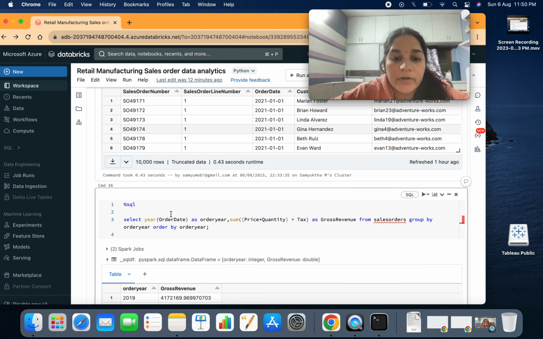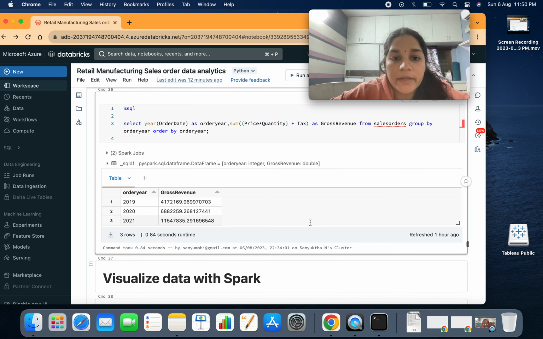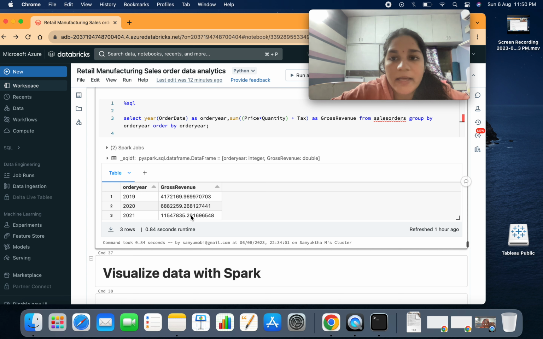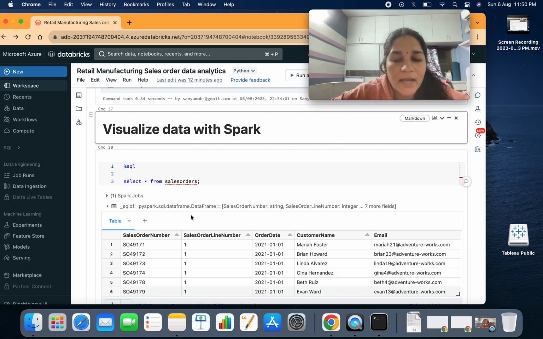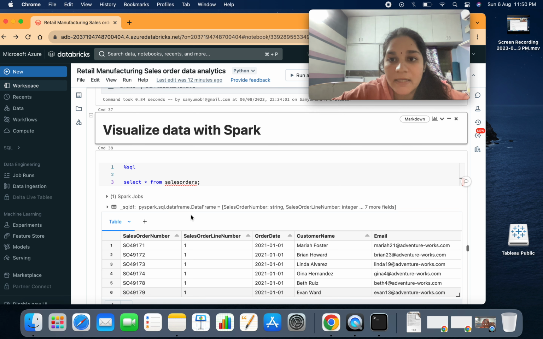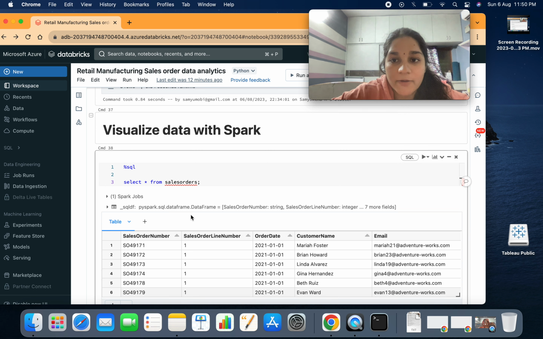You can actually give year of order date, and it is simple SQL over here, and I'm showing you the yearly gross revenue. So if you want to see these queries, then you can pause the video and type them in another Azure Databricks notebook. By using any new email, you get a free Azure subscription. So you can type this and save it onto GitHub and show it to potential recruiters.